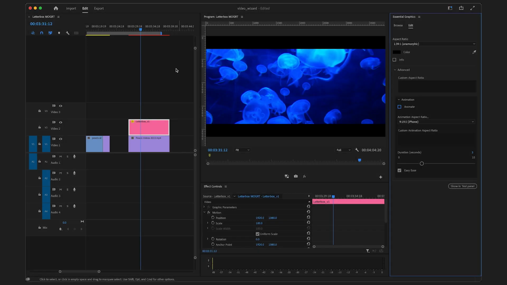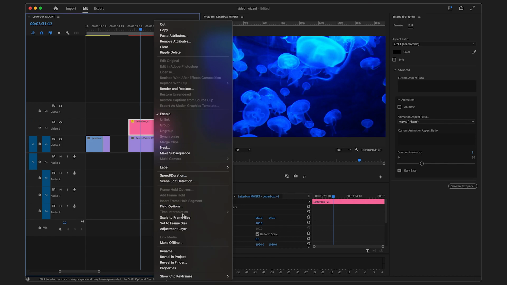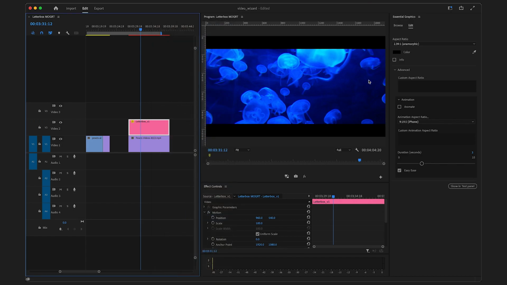One other quick note is that this MOGRT is designed by default for 4K 16:9 video. So if you're using it in a 1080 timeline, you will have to manually scale to frame size before you can see the bars as intended.